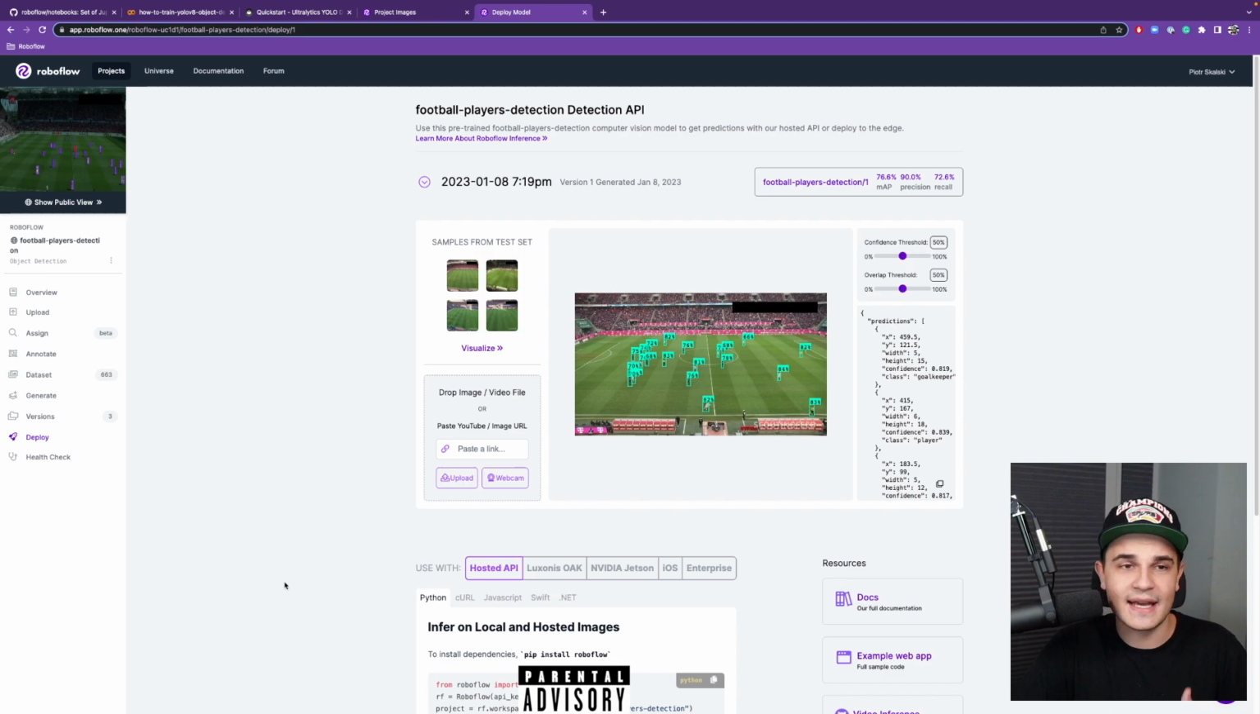But besides that, I can now infer using the API from my code base. We provide plenty of snippets in different languages, or I can even spin my own inference server, for example, on NVIDIA Jetson.